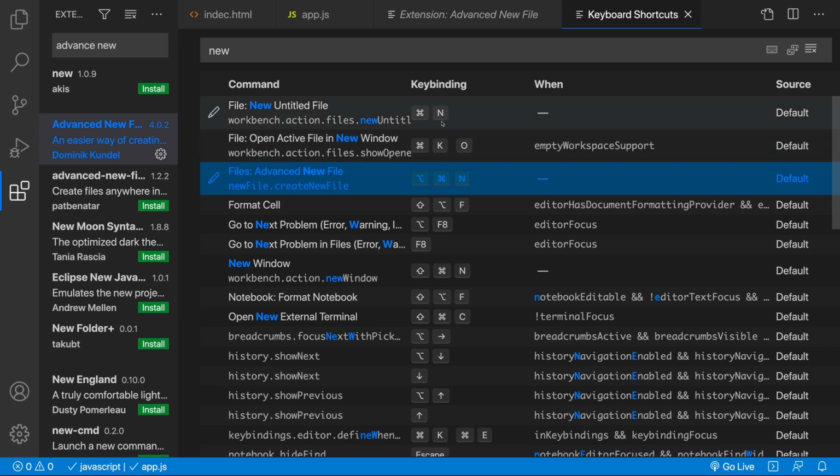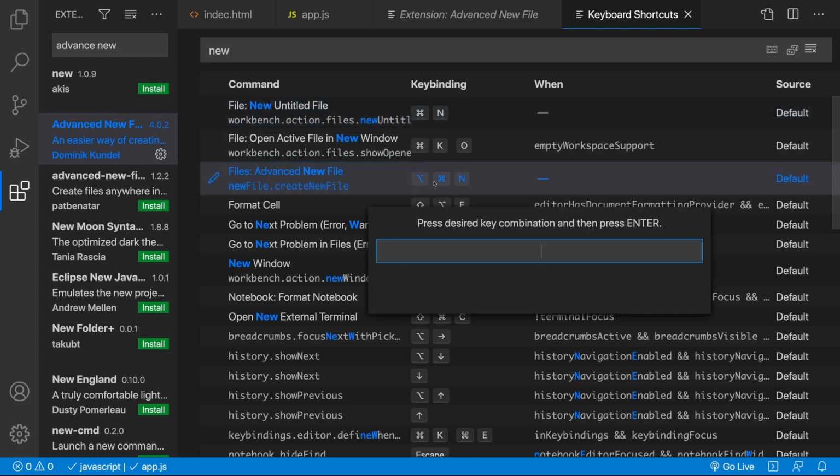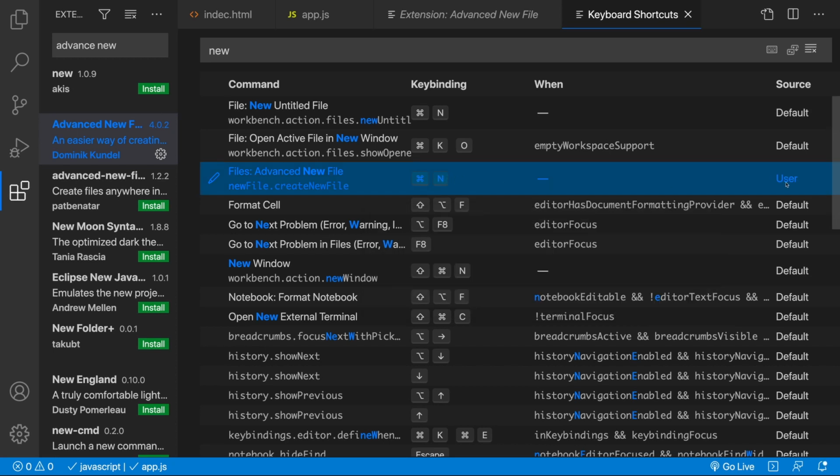Now, I would recommend, so if you want to create a new file, you would hold down Alt Command and N. And if you want to create a new file, then Command N. Now, I would recommend changing this to just double click on it, Command N. Now, check this out. There is on the right side, source, user, and default. The user will always override the default.